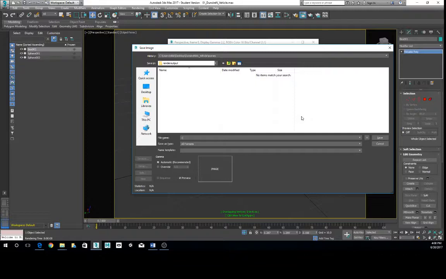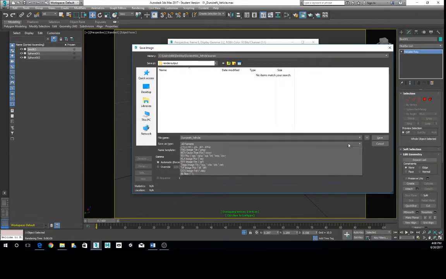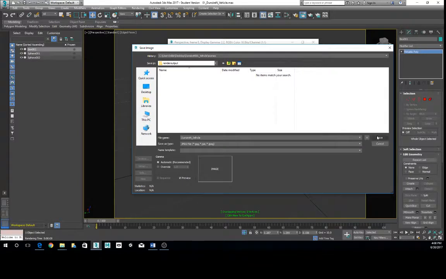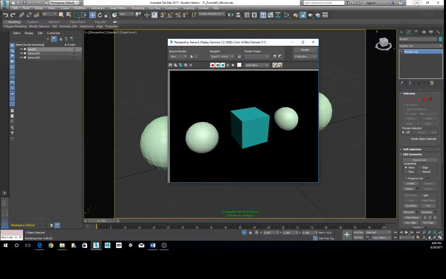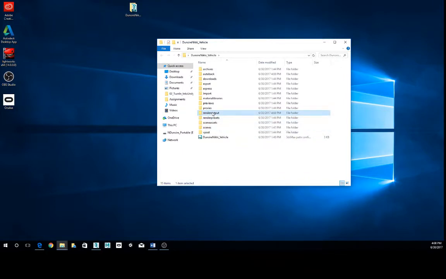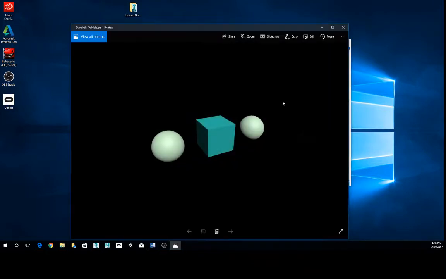So give it a name, Gunsire vehicle. Save it as a JPEG for me. Hit save. It's going to give you some quality settings just like Photoshop. Give me the best quality. I want to see pretty. Hit OK. And I should now have a JPEG in my project structure.